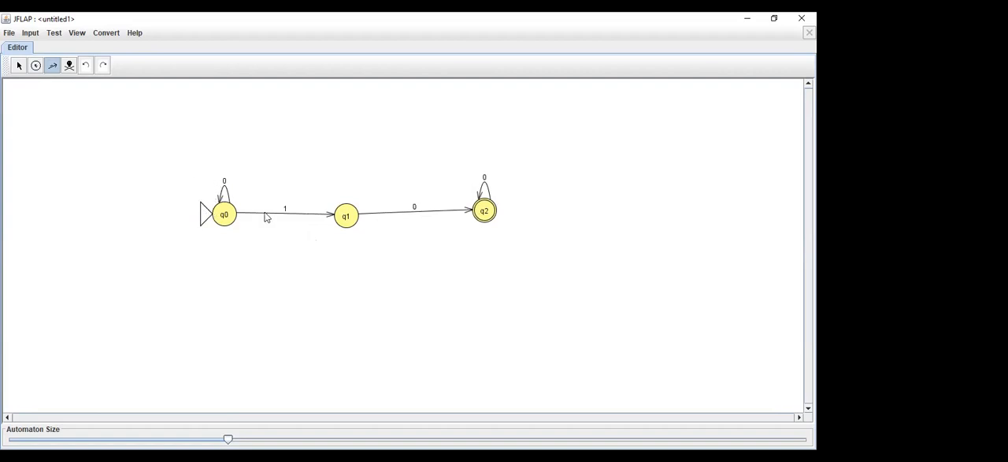Anyway, I have to come from the initial state to the end state. Listen to me. If you have any doubts, look carefully.